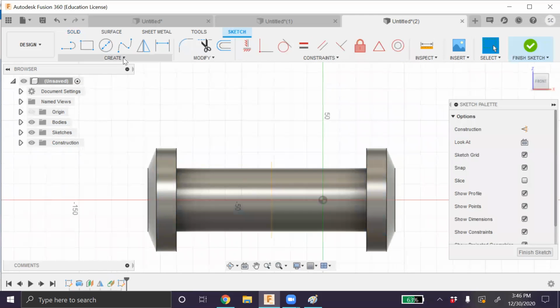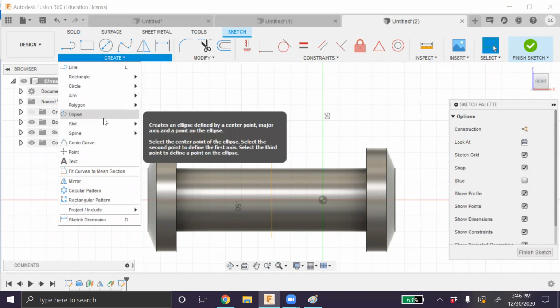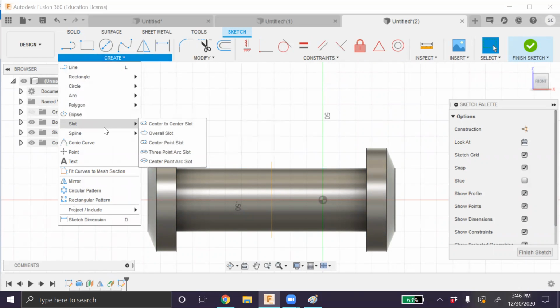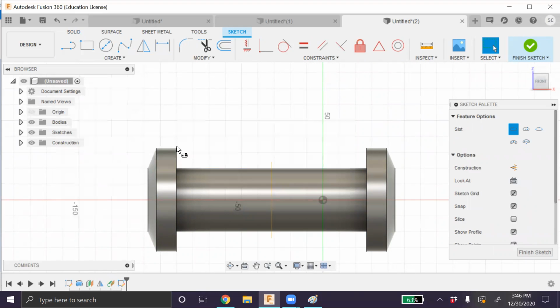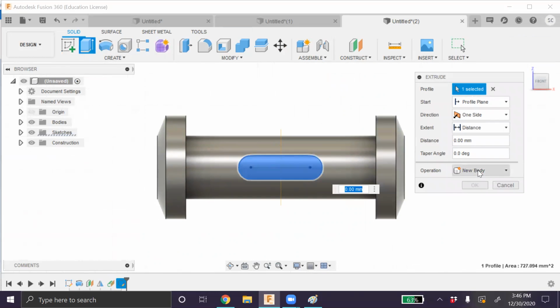Create a sketch. For a slot, instead of just creating a rounded rectangle, you could create a slot directly by going to the slot command and choosing which of the slots works best for you. I'm just going to take a simple center to center slot and draw a slot. Finish the sketch. And now I'm going to extrude this.